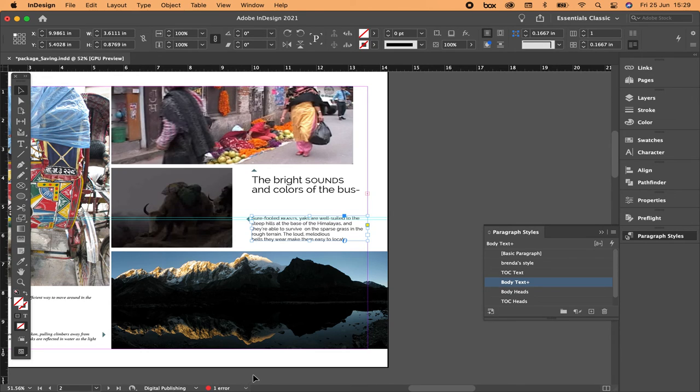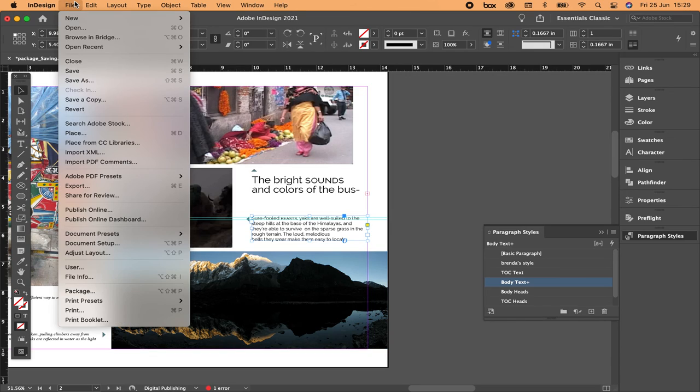And the last, but not least, remember, if you have pictures, like I do, File, Package. Always save the files as a package, and you're going to be able to save the fonts. That is really important, because you never know if the people that are going to receive the file have the font. And the images are going to be linked.